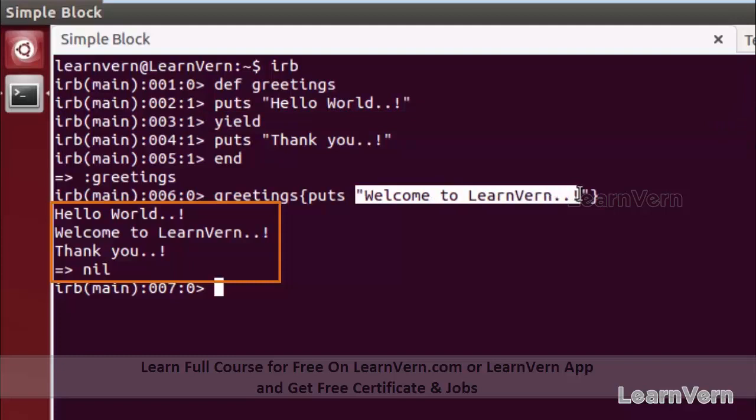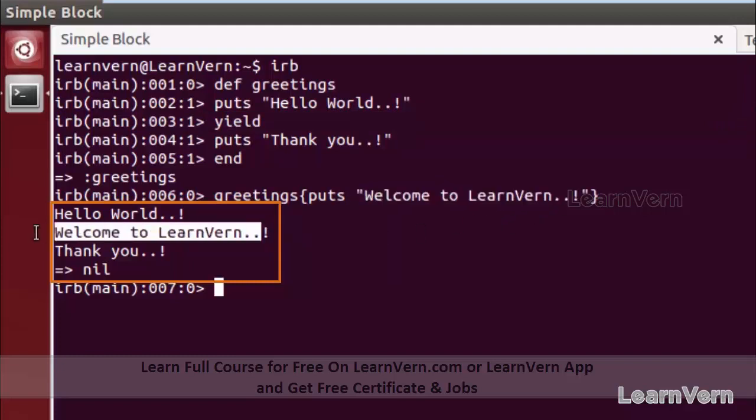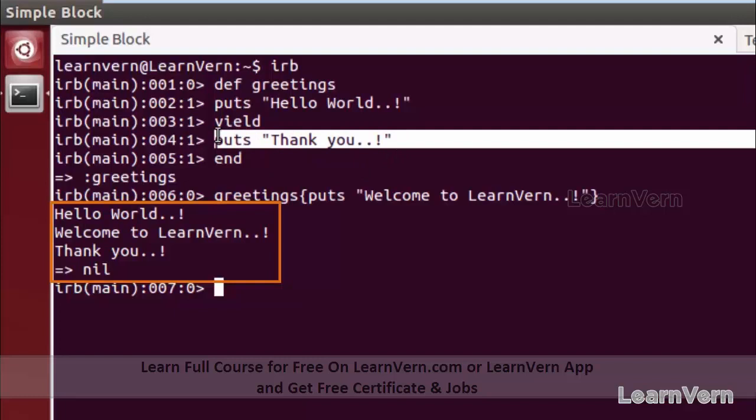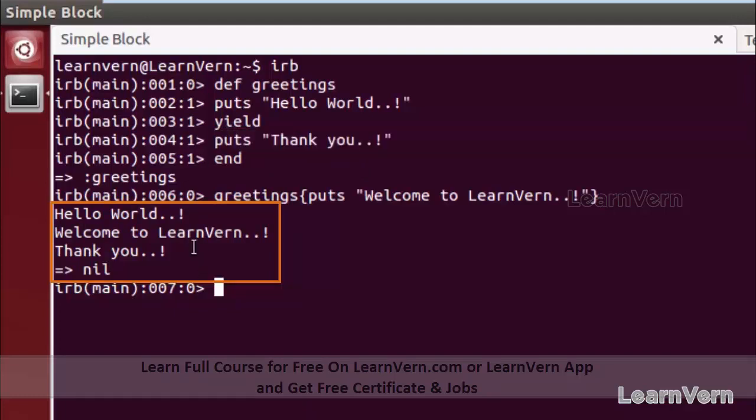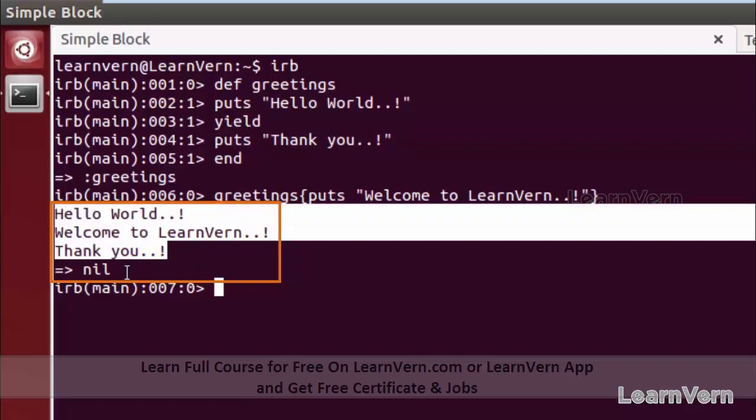So we have the second line, that is welcome to Learn1, and again the flow goes back to my method definition and it executes the last line of my definition, that is thank you. So here is our final output.